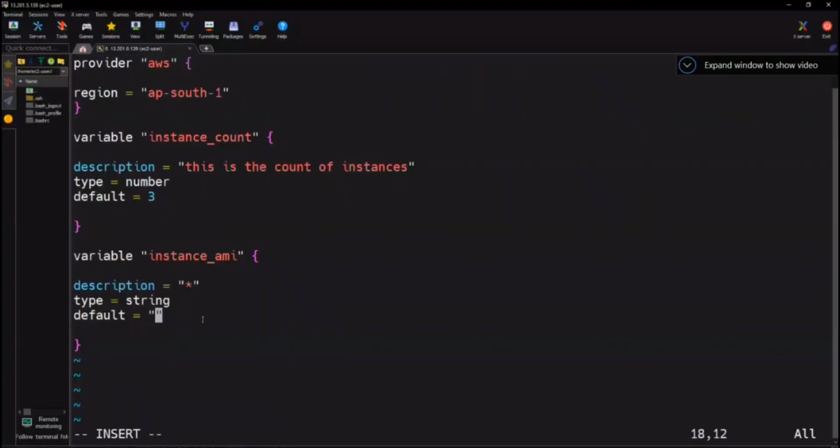If it is TFR, that is different. Let's go into that later. Okay, I've given the default here. Okay, that is another variable block.